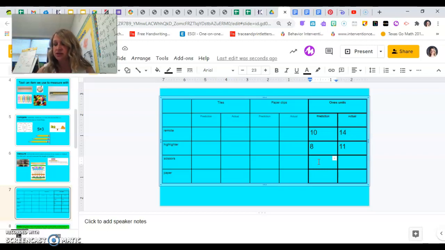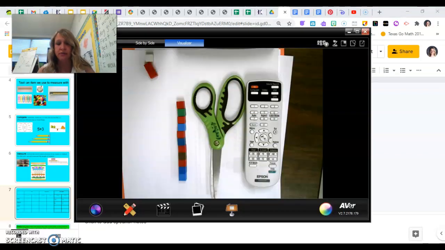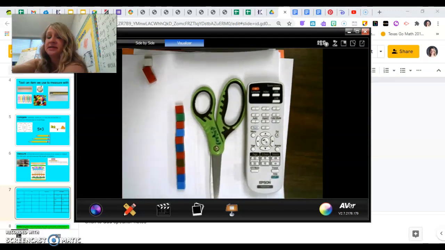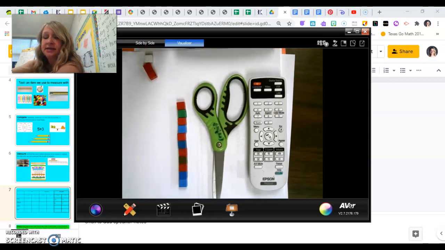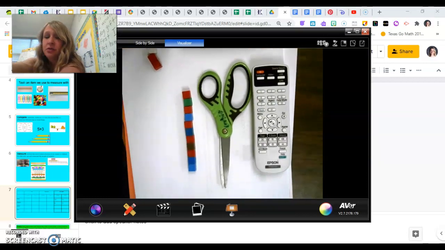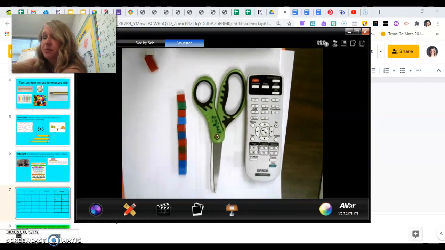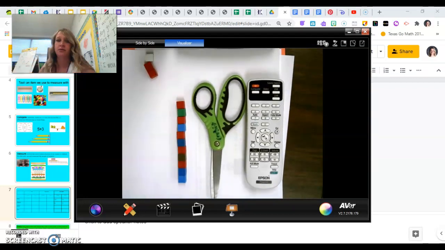Are my scissors longer or shorter than the remote? Yeah, they're longer than the remote. So should I predict more or less than I predicted for the remote, or for what the remote actually was?